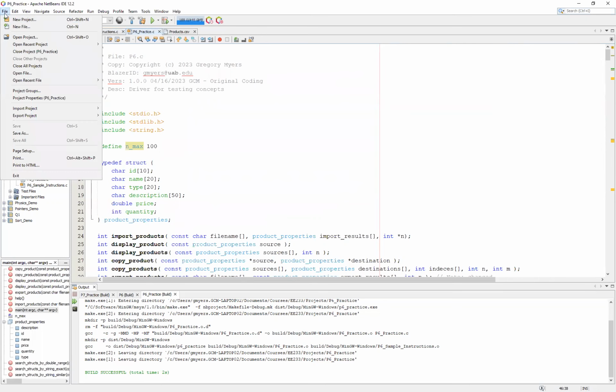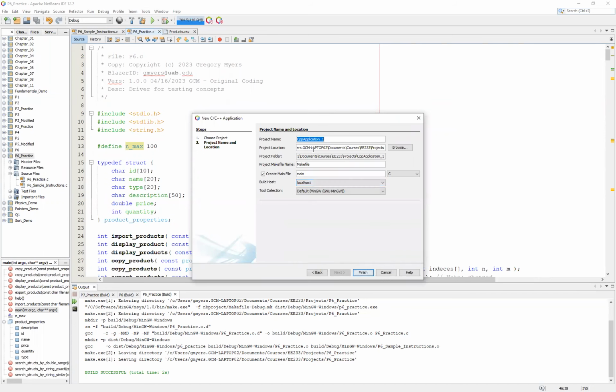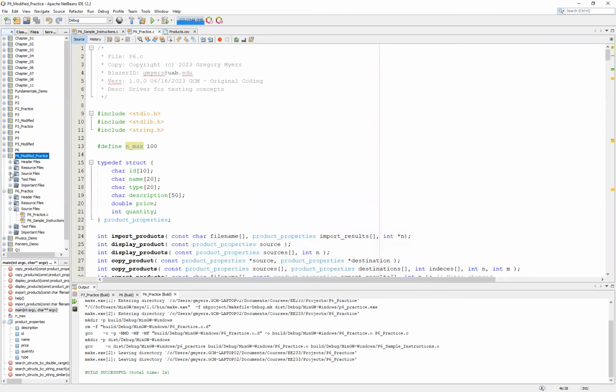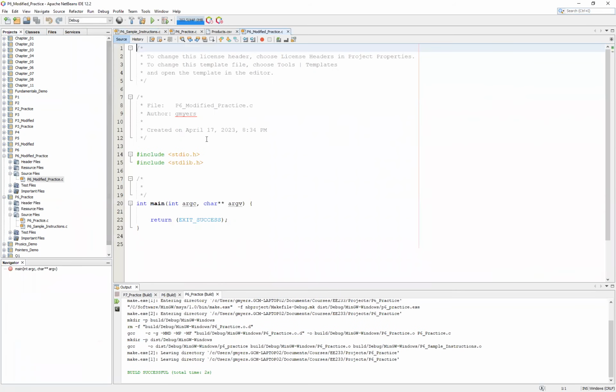To begin with, we want to create a new C and C++ application. We will simply call this one P6 modified. To keep with the theme that we've already started, I'm going to call this one P6 modified practice. As far as the name of the main file, we are simply going to keep that, and we can hit finish. At this point, we will have an empty project with our main in it, and we simply want to bring over the relevant pieces.